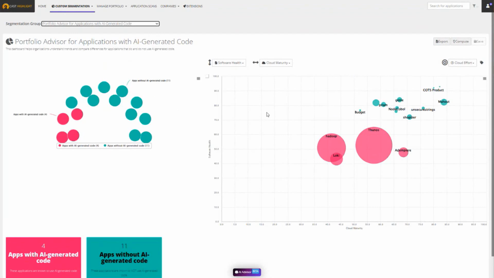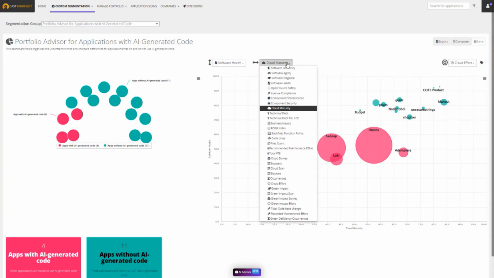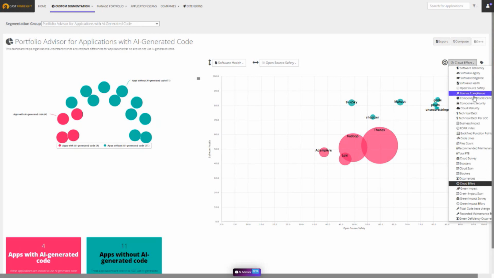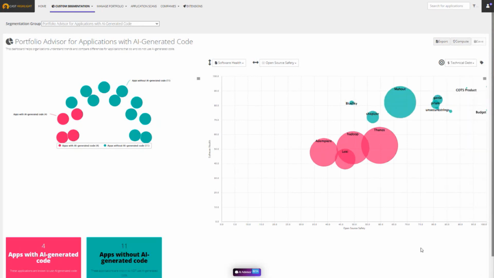And what I like to do when I do this demonstration is actually switch the metrics that are used on the bubble chart. So software health is probably a good one on the vertical axis here. But on the horizontal axis, I actually like to use open source safety. And then for the bubble sizes, I actually like to use technical debt. And here it's kind of interesting. And again, this is a demo that we're using to really demonstrate the capability. So it's obviously exaggerated quite a bit here, but you get the general idea, right?